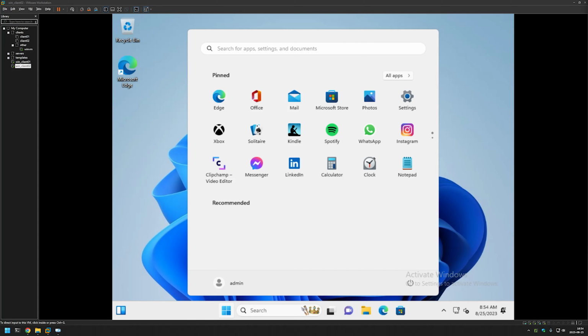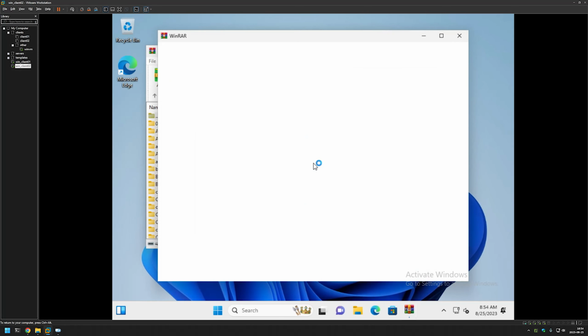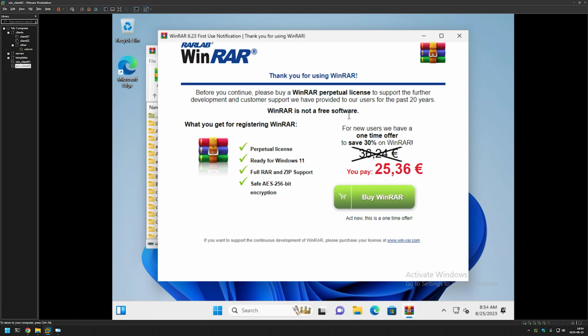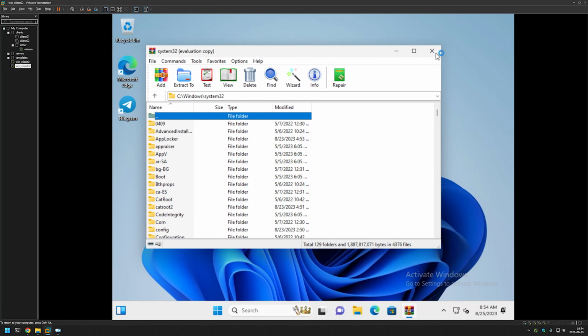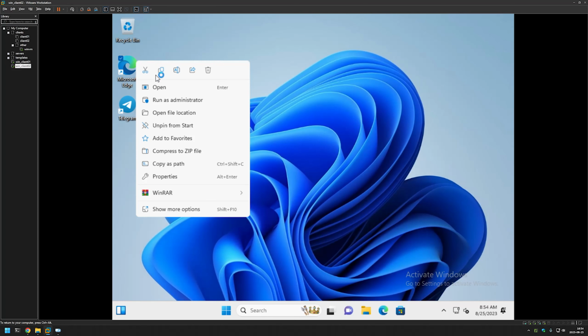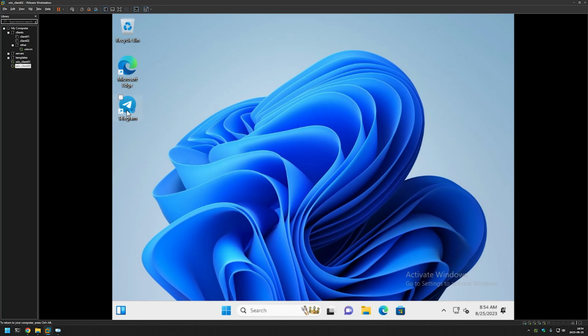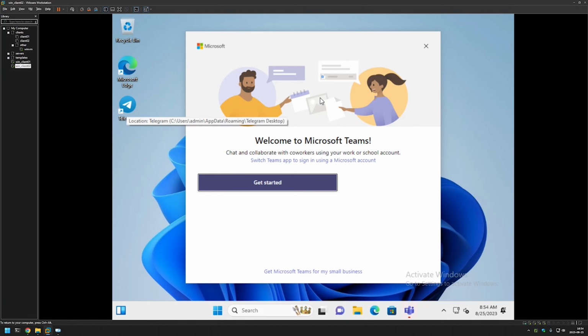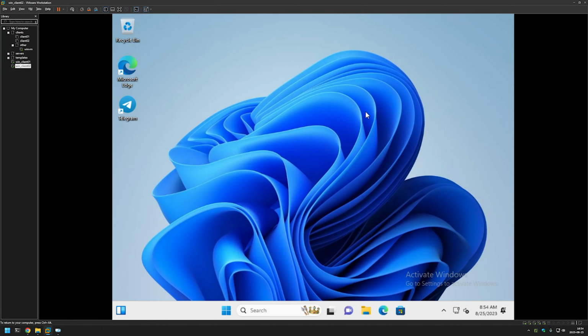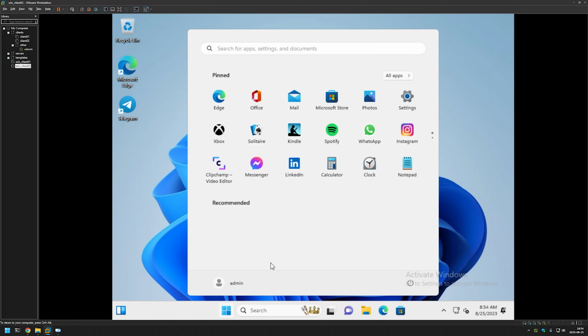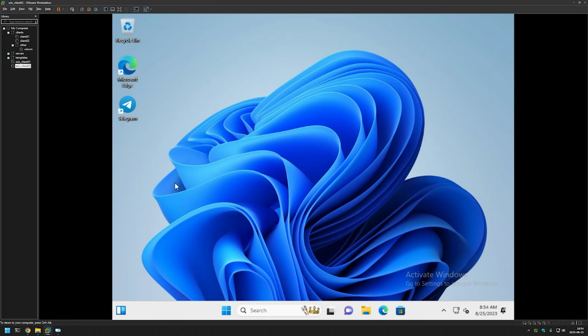Okay, it seems that we are inside our user account, and now WinRAR is launching. So let's check if we have the menu. We do have the menu. As we can see, Telegram has been installed and Teams has also installed. So we didn't need to relog because the registry setup happened before this user logged into the computer. And that's it for this video.